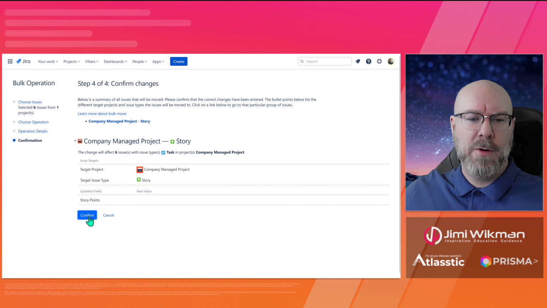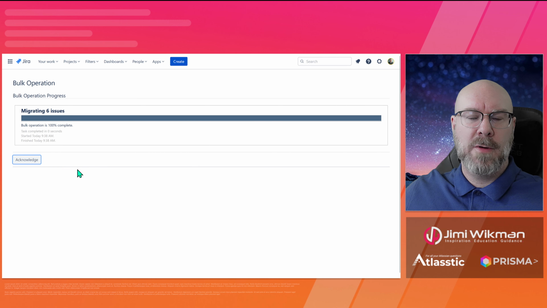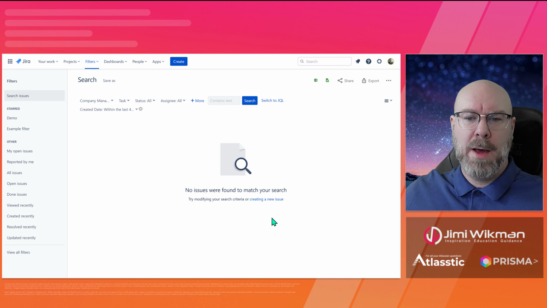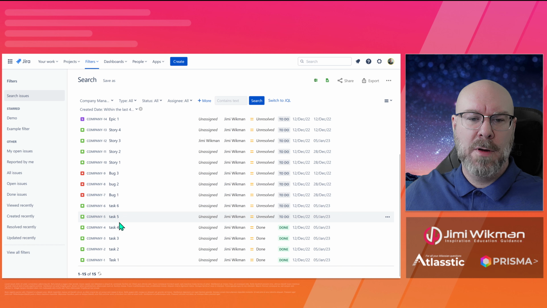And here again, if I click confirm, then we will go to the next step. And in this case, I'm actually going to do this. So we're going to click confirm, and then it will migrate. And if you are impatient, you can click refresh because it's on a timer. So 6 issues is almost instant. And then you click acknowledge. And then you will see that we get back to our search. And in this case, we have the same search as we had when we started. In this case, we don't have any more tasks. So if I click this, you will now see that we have our previous 6 tasks here that we now have changed to stories.